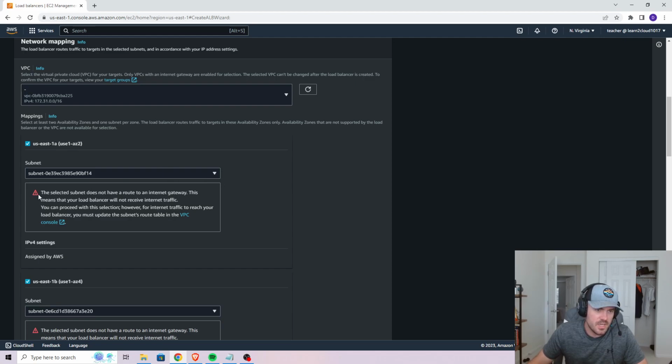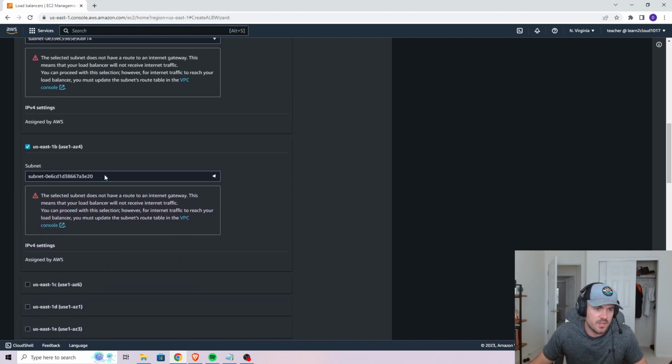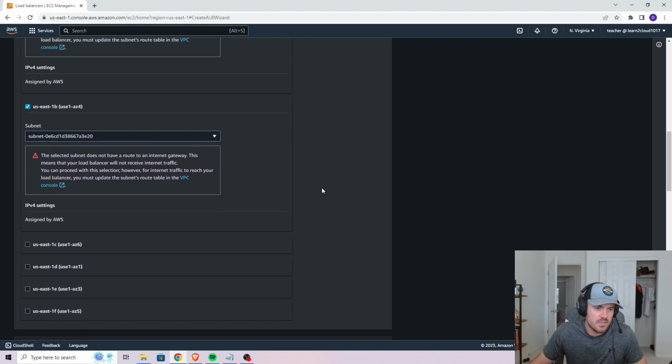And this is basically saying that this subnet that we selected doesn't have a route to an internet gateway. And if you remember, an internet gateway is basically, like the name implies, a gateway to the internet from your AWS account and resources. So if you want to have an application load balancer that is internet facing, you will need an internet gateway. Okay, so let's go ahead and take note of that.